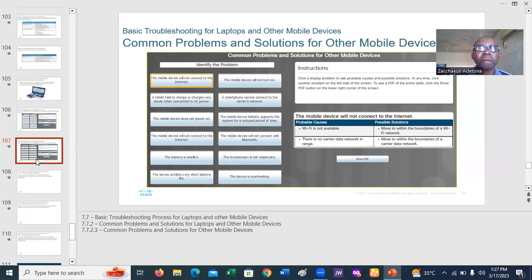Mobile device may not connect to the internet. It may not turn on. A mobile device battery may fail to charge or charge slowly when connecting to AC power. Mobile device does not power on; when you press it, it does not come on. Or mobile device Wi-Fi is not connecting to the internet. The battery may be swollen, the battery may be overheating sometimes and running down. The device may exhibit very short battery lifespan. When you charge it, it's full, but in a short time, the battery has run down.